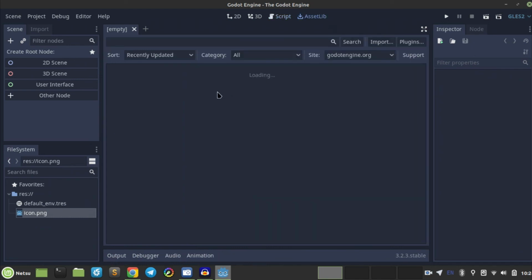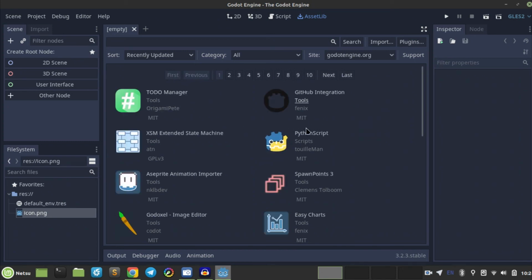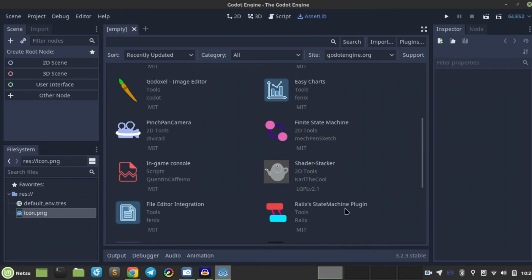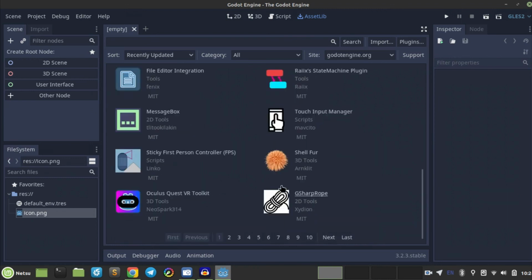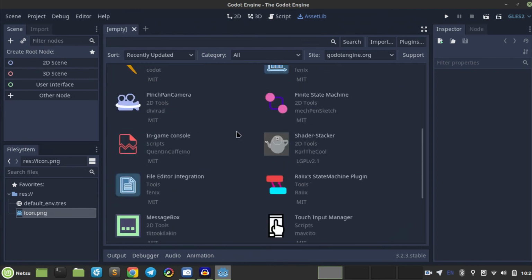And then you have your assets library, where here you can get more assets if you need any more assets. So let's see, what else do we have here? So there's a bunch of nice assets you can get. And like here's Oculus Quest VR toolkit. Maybe you want to make games for VR.